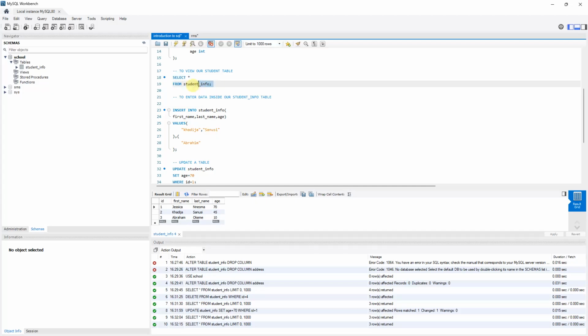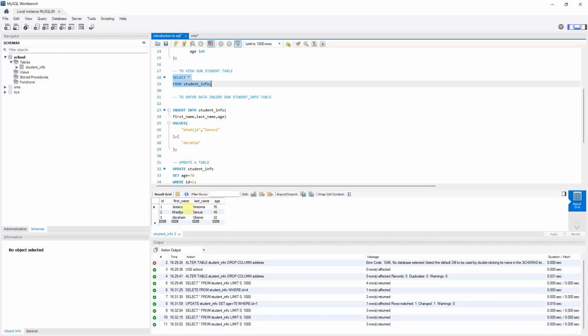By the time I click on, I select my view table and click on execute, you can see that it has added the information I inserted here.